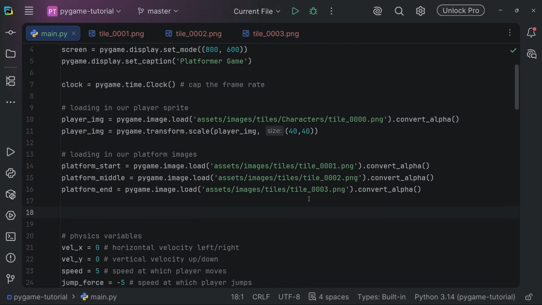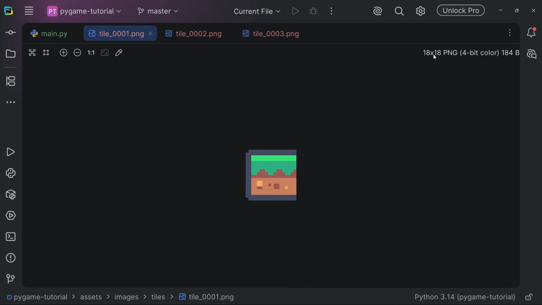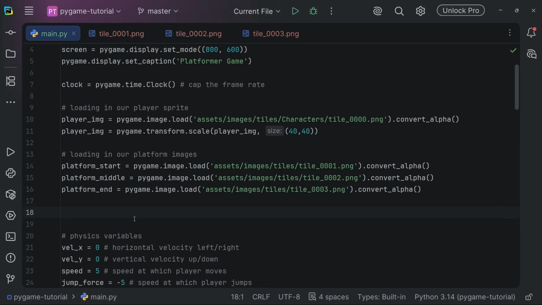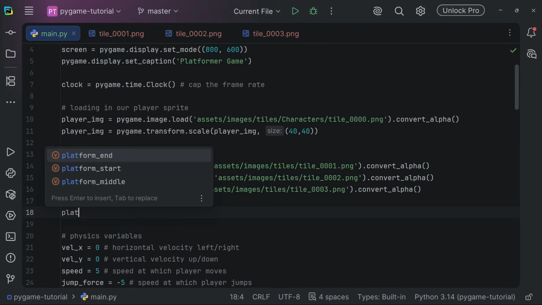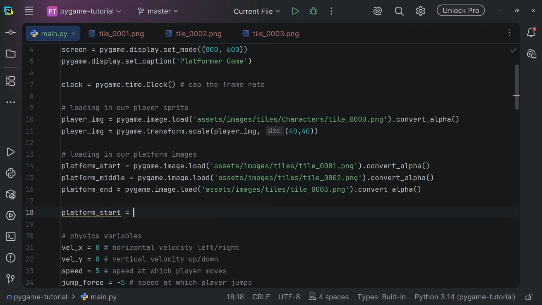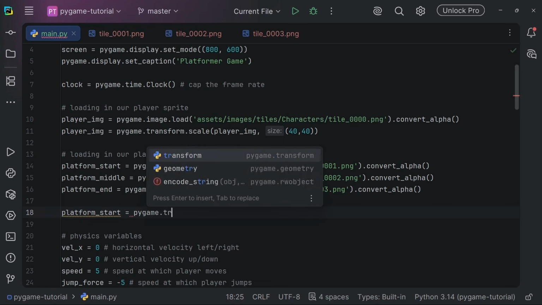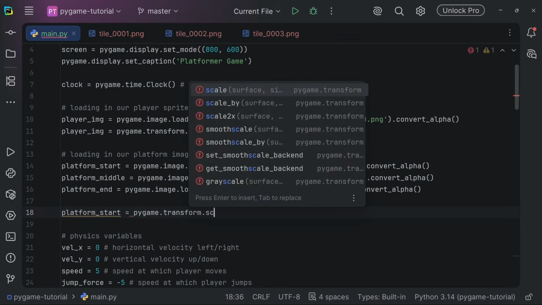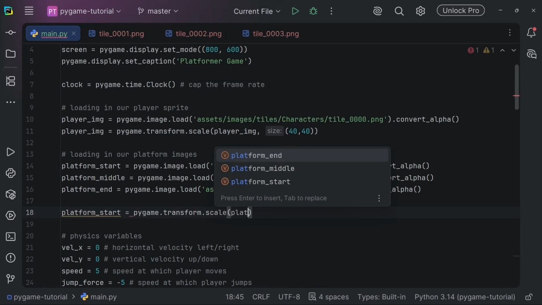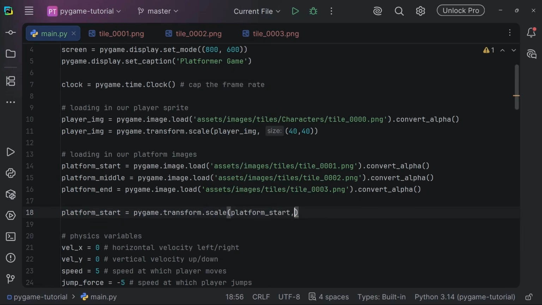The next thing we're going to do is scale these. Currently, if we just draw them on the screen, I think they'll be a bit too small because it's 18 by 18 pixels. So let's scale these up a little bit. For platform start, I'm going to use pygame.transform.scale and set it to 32 by 32. Let's see how that looks.